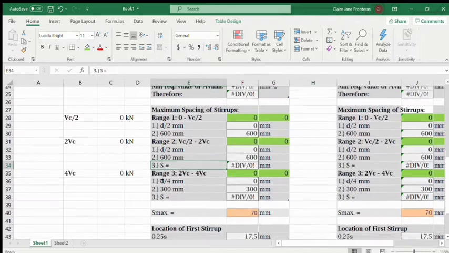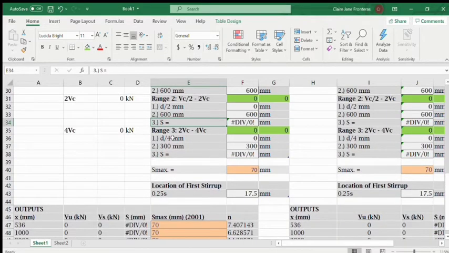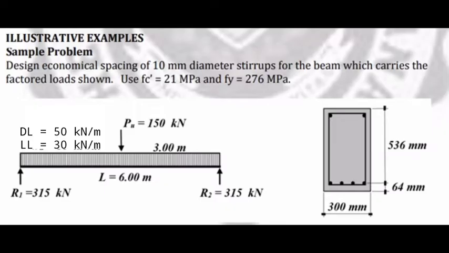But if our Vs passes the boundary for Vc, we are not allowed already to design. We are not able to find the s maximum. After this, we have the table of outputs from the program.